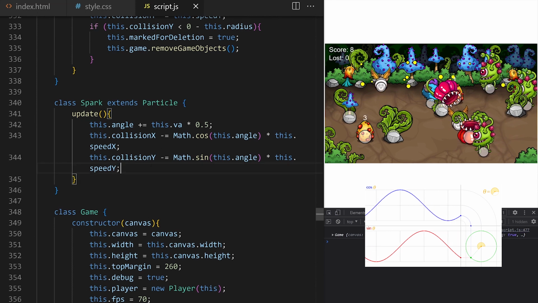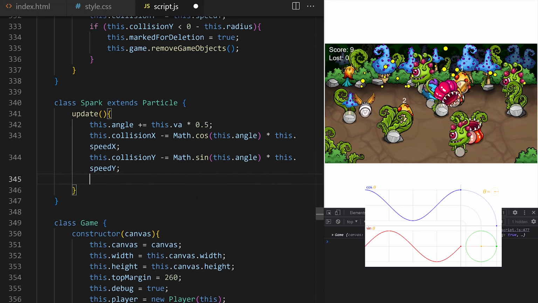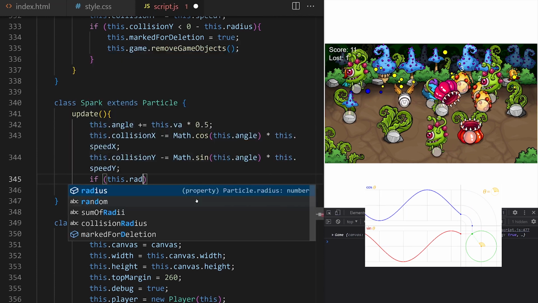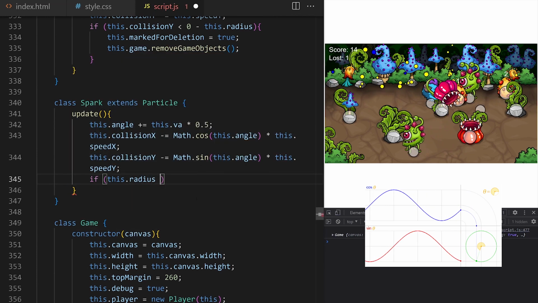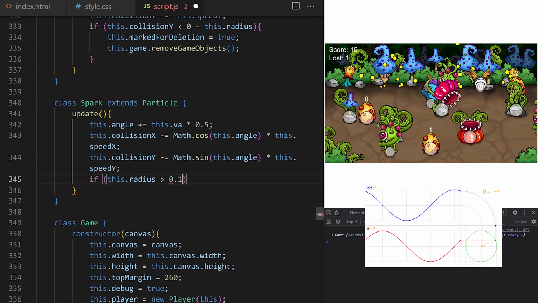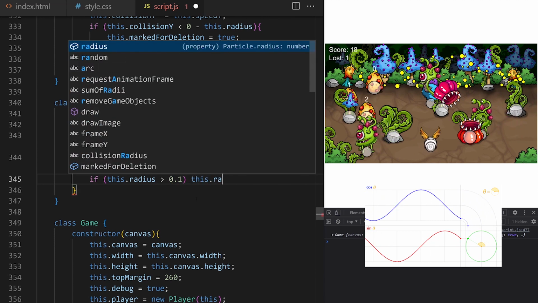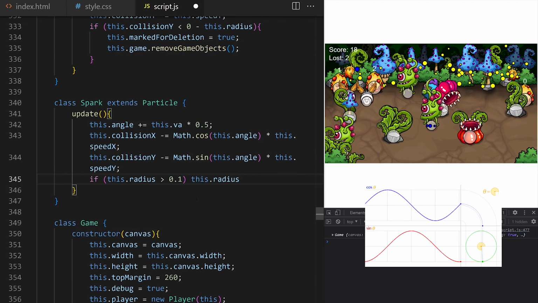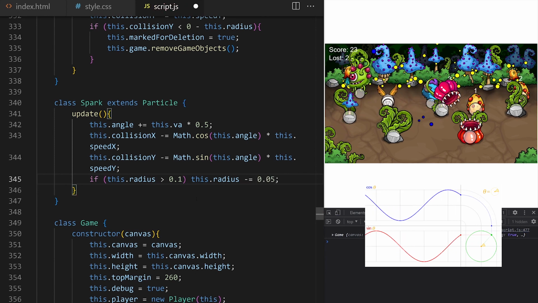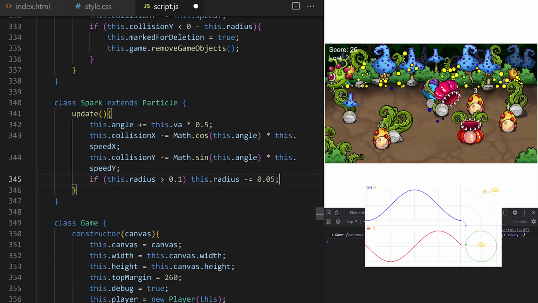If you try to draw a circle using arc method that has radius less than 0, you will get an error, so we have to be very careful here. I say if radius is more than 0.1, keep reducing radius by a small value. That value needs to be less than 0.1 to make sure we can't get below 0.